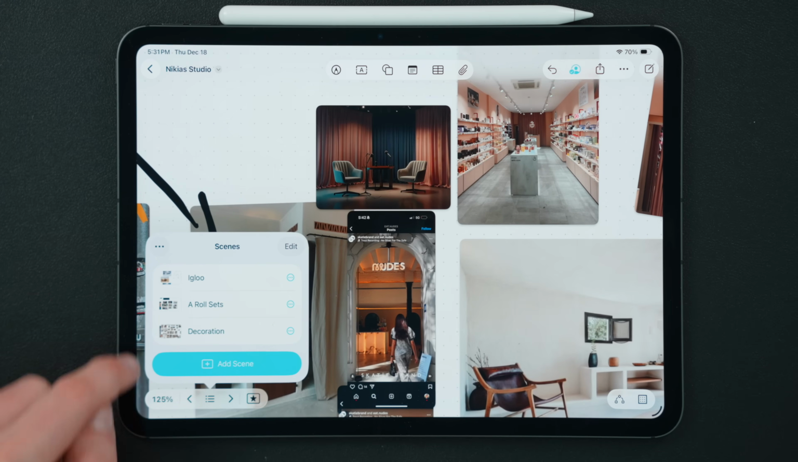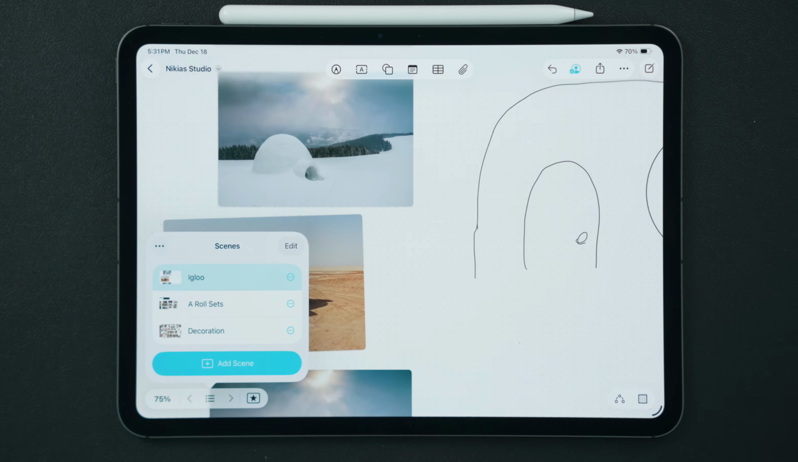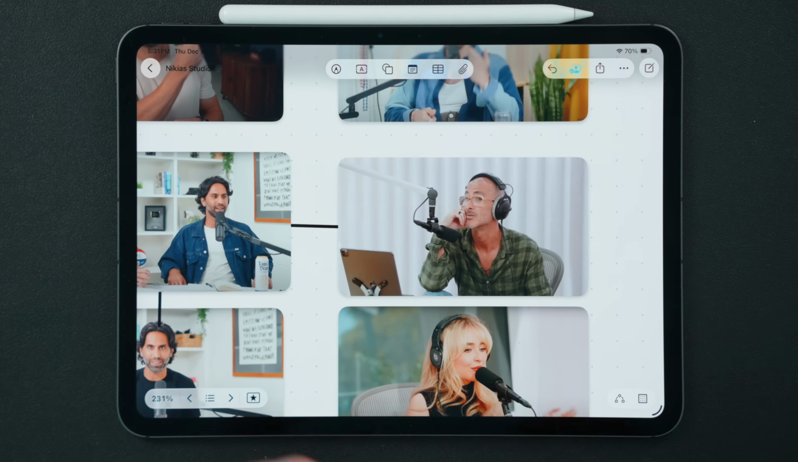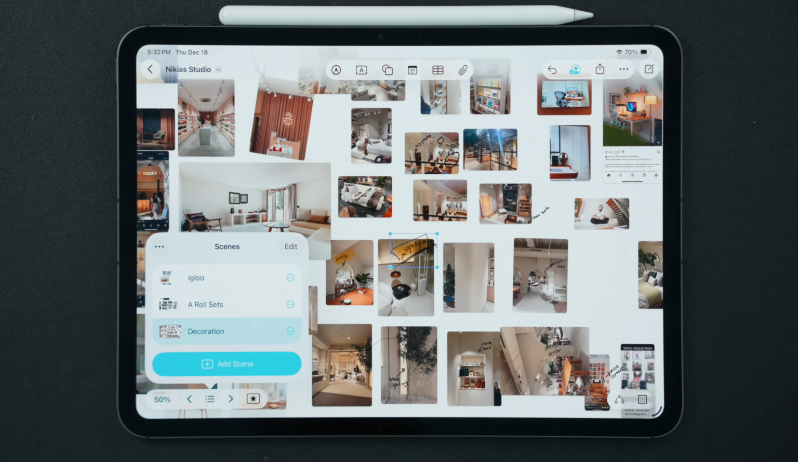Over here, I've got 3 different scenes, so I can tap on Igloo, and it will move me directly to my Igloo section. If I tap on arrow sets, it will bring up my inspiration of my favorite sets. And if I want to move over to my decoration scene, it will zoom out and it will bring me to my decoration inspiration. Now, Freeform does not do this automatically, at least not as of now. Now, let me show you how it works so you can do it as well.